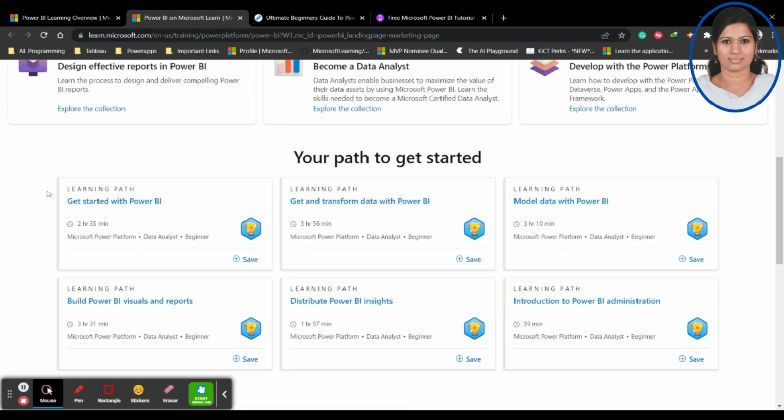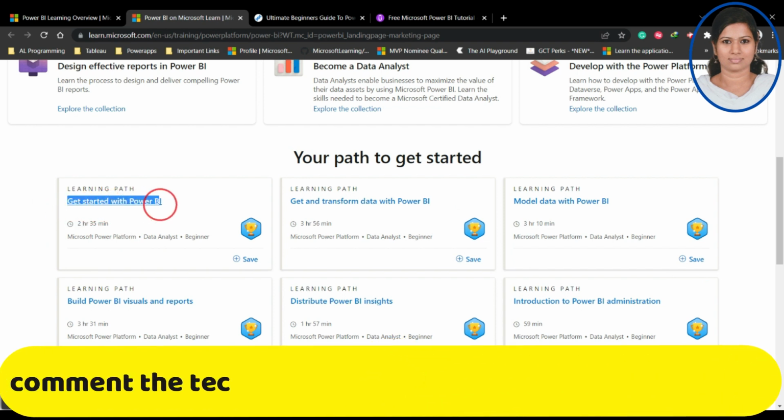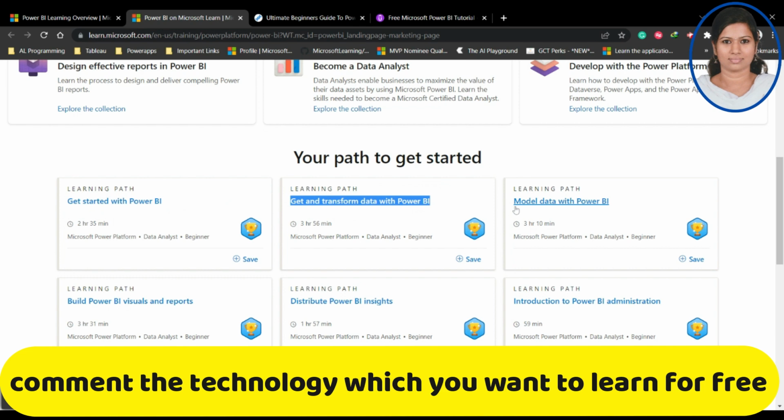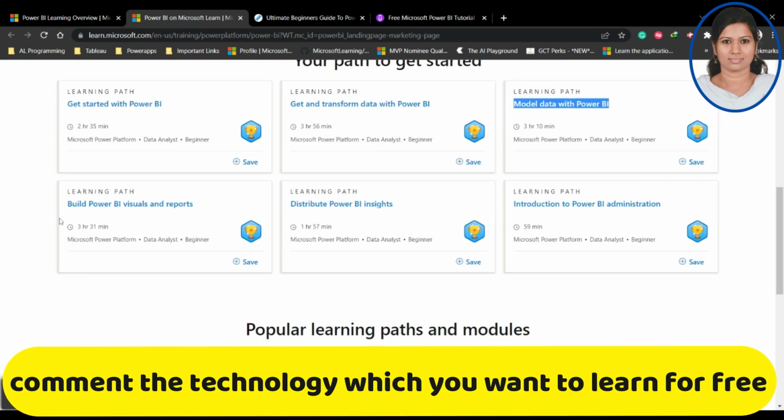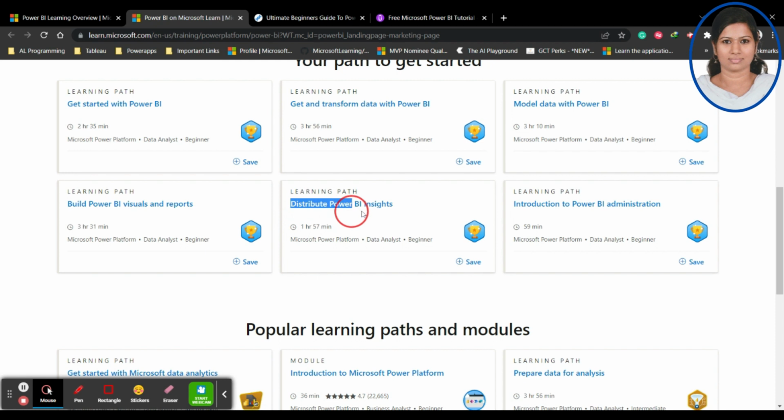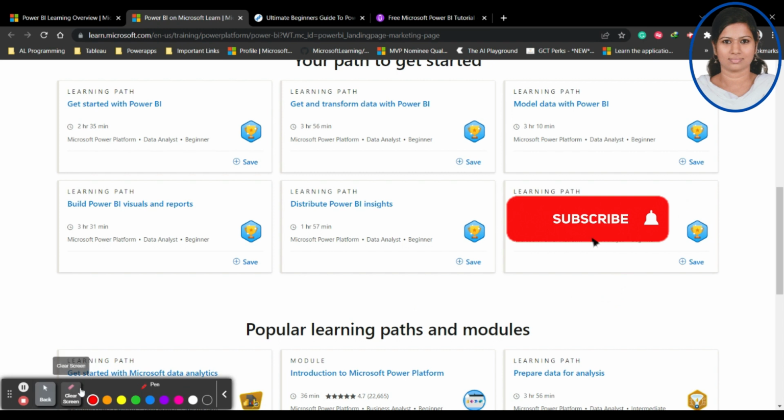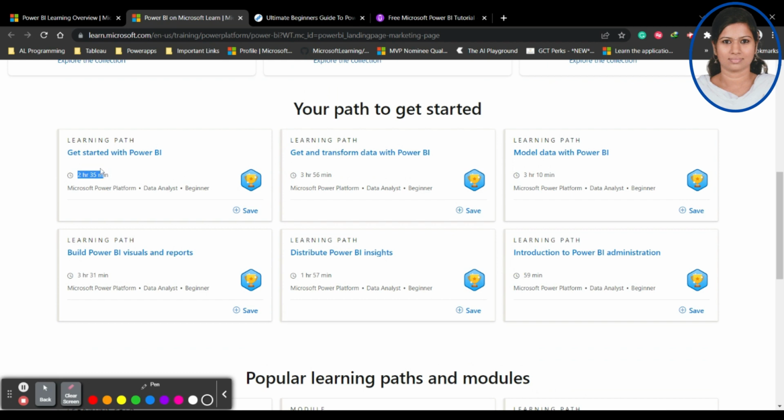Okay, so here this is the learning path. If you want to get started, you can transform data with Power BI, model data with Power BI, build BI visuals, distribute Power BI insights, and finally an introduction to Power BI administration. So this is the popular learning path. But here you can see one thing, that it shows how many hours it will take for you to complete this particular module. Okay, so this is the complete learning path.